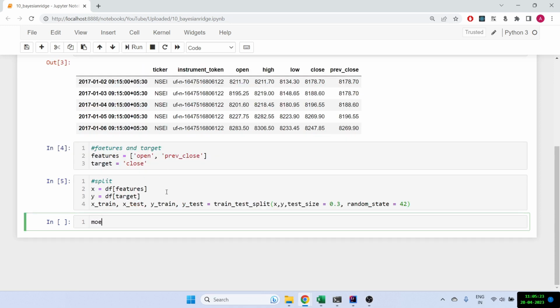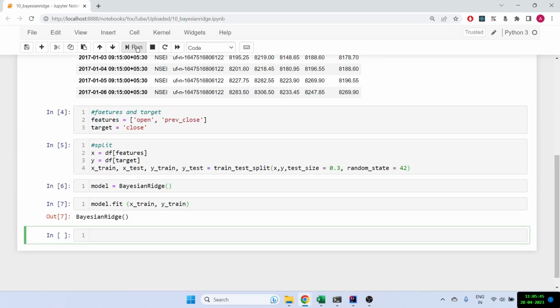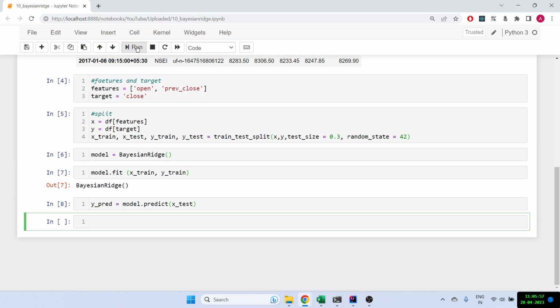I'm going to make my model now. So my model is the Bayesian ridge. And then I'll be fitting my model. So model.fit, and I'll be using the X train and Y train. So basically all the training data, we are using that to create our model. And let's try to predict the results now. So the model is going to predict using the X test. So we've been able to do that also.